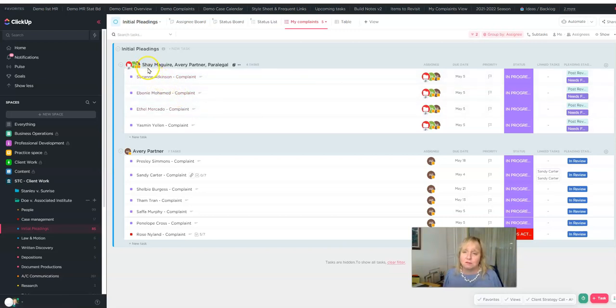So let's say I've got a group by assignee. I'm fine with that, but now I want to see the alphabetical order. So I want to show you how to sort. I still want to be grouped by assignee, but I want to alphabetize the order of the tasks so the names are in alphabetical order.